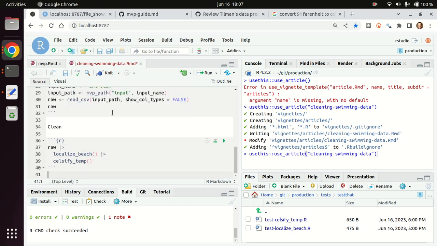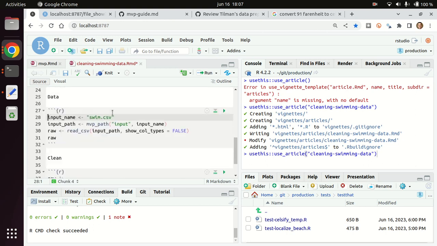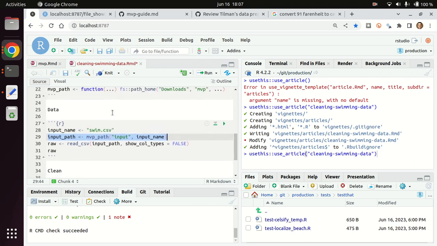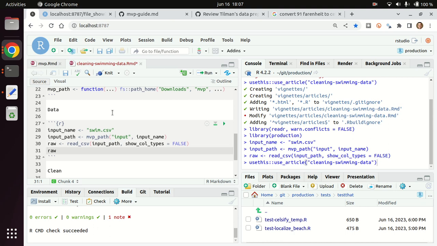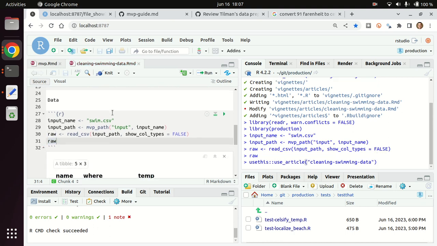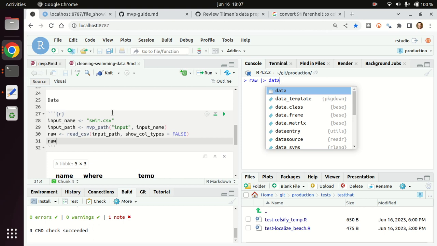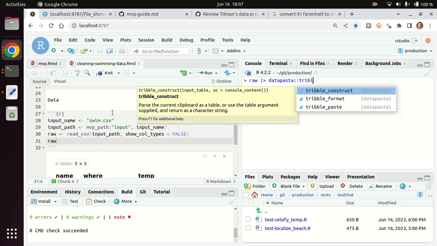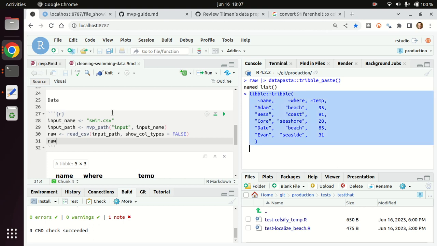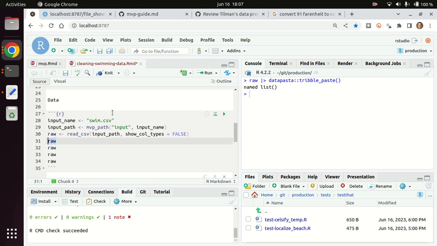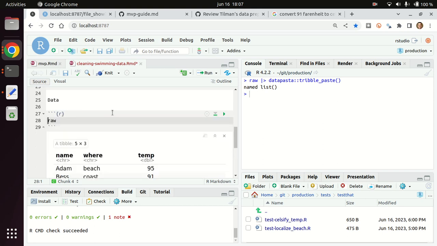And then also maybe we don't need this anymore, because we could potentially create an example data set from here, similar to what we did with the tests, because the idea is to demonstrate the use of the package. So data pasta triple paste. So the raw data is now going to be just that triple.